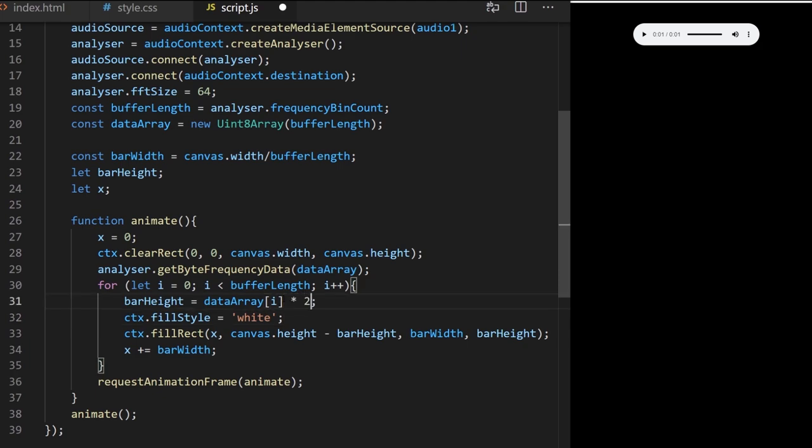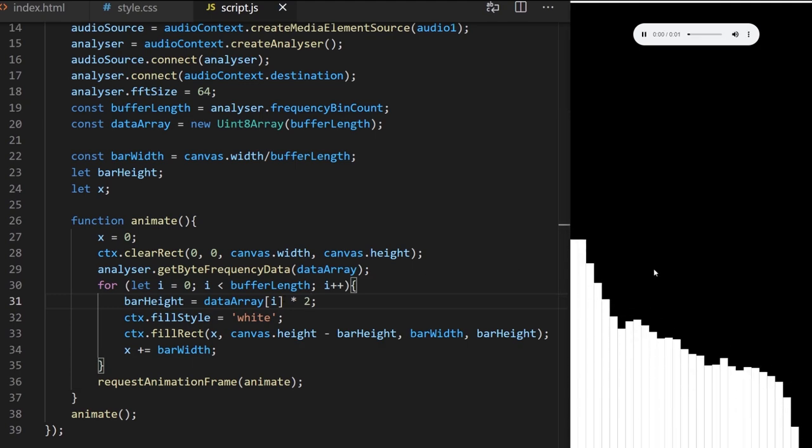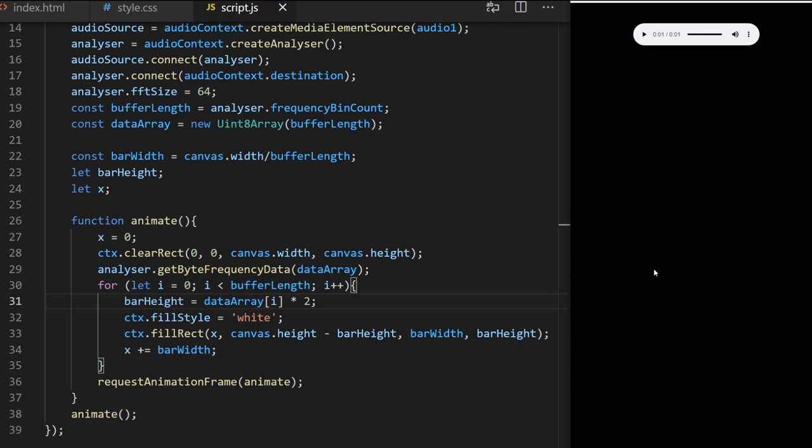On line 31, I can adjust my bar height variable in any way I want. If I multiply it times 2, my bars are now double the original height.